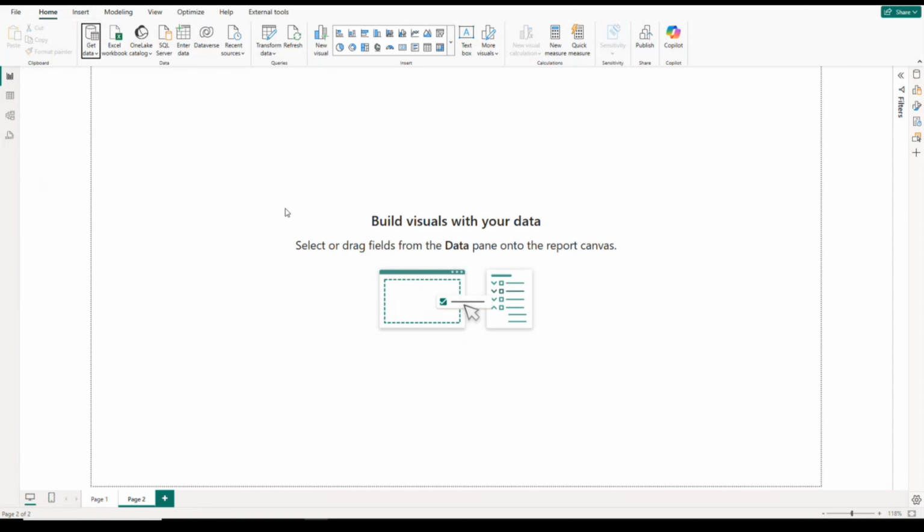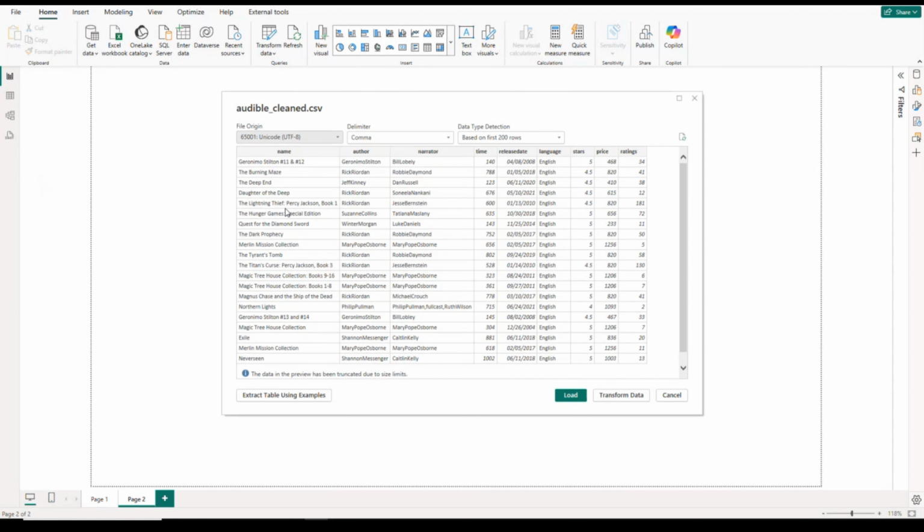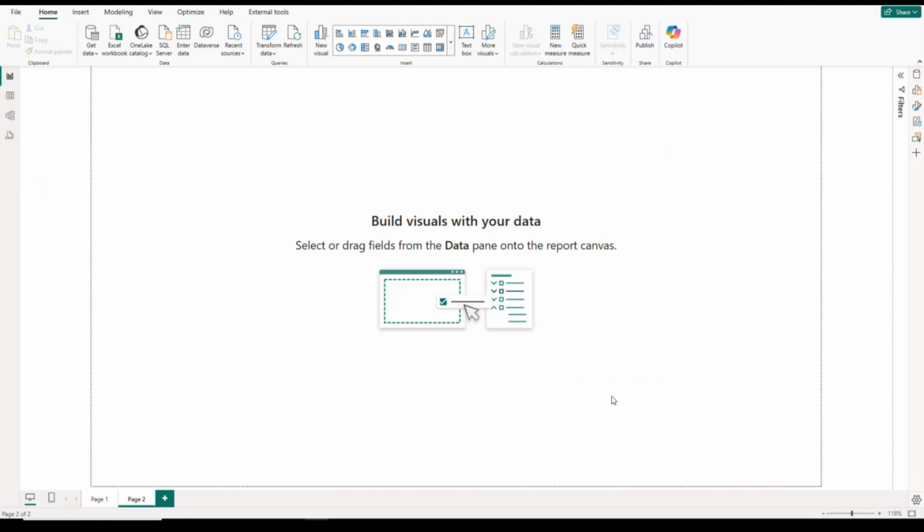Now, what I'm doing is what we refer to as ETL: extract, transform, and load. So I've extracted the data from the data source. I've loaded it into the Power BI environment. And then the next thing, I can either just finally load it, or I can transform it. So I want to transform it before I load it into the Power BI environment. So I'm going to do transform.